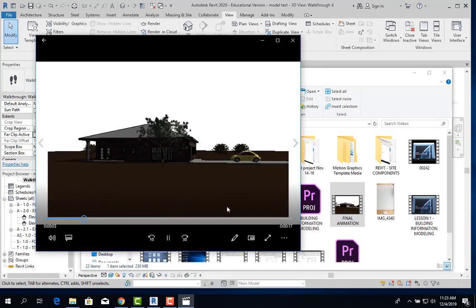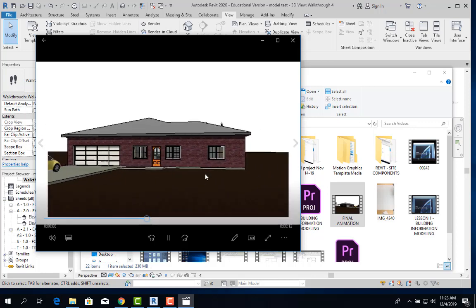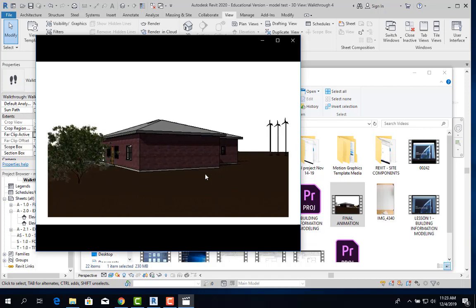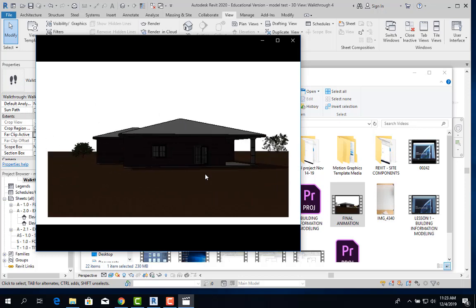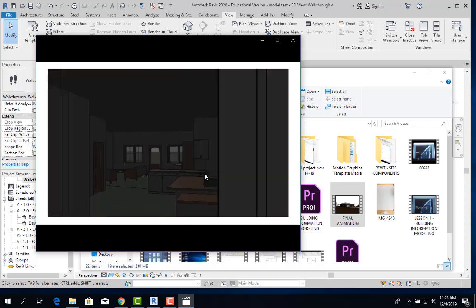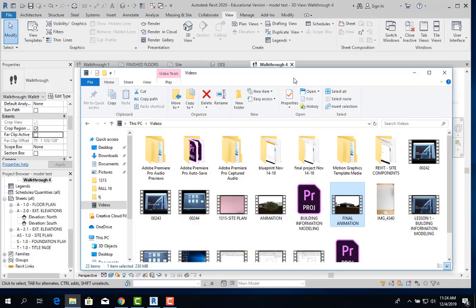So it's going to run across or around the house, and then it's going to go into the living room, just the way we had placed the cameras. All right, so it's going to go in, and there you go. Okay, so that's how you do your walkthrough, and then we're going to save it as an AVI or animation. Have it ready because you're going to have to submit that. That's part of it. Okay, so let's go ahead and do that.